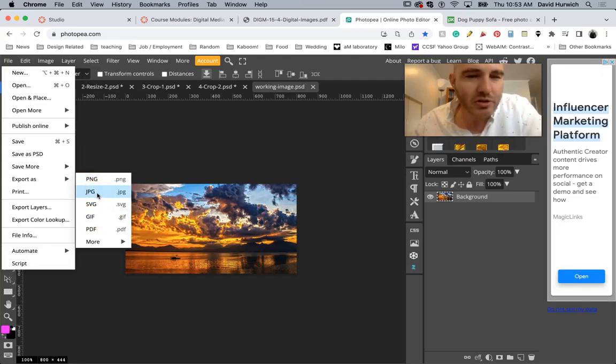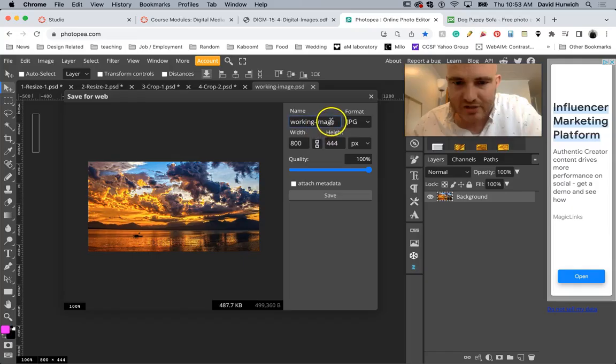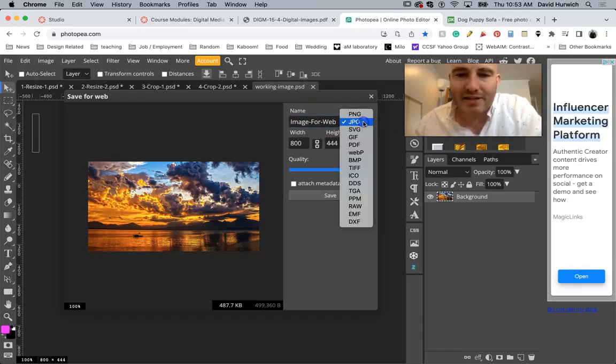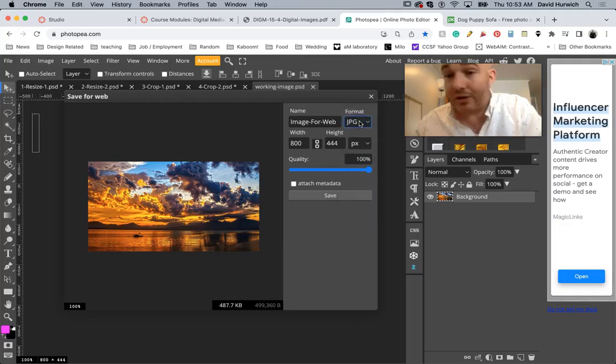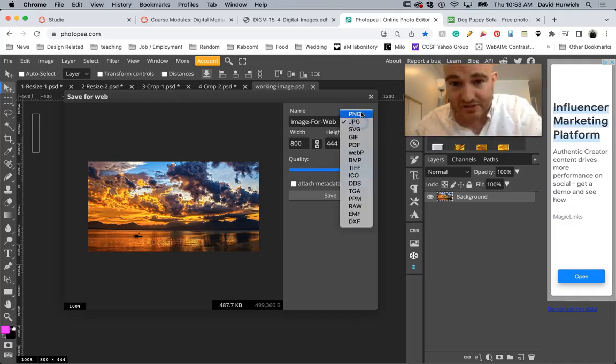For most complex photos, I would probably recommend using a JPEG. That's usually the best compression for keeping the file size small. If it has transparent areas, you may want to consider using a PNG file. So I'm just going to click here. This is my image. I'm going to call this image for web. Make sure under format it says JPEG or whatever format you chose. If it's a PNG, make sure it says PNG. If it's GIF, make sure it says GIF.